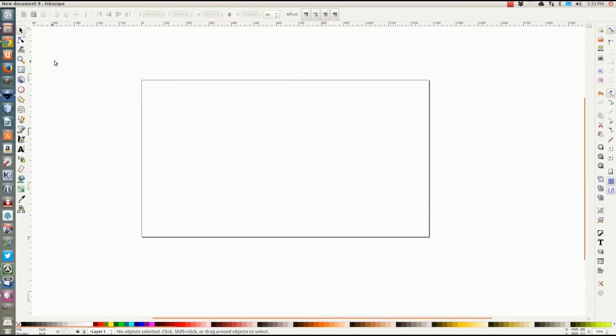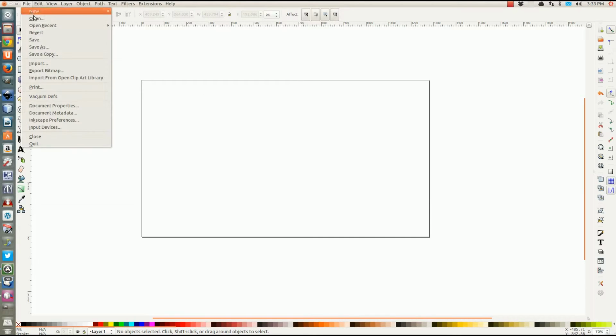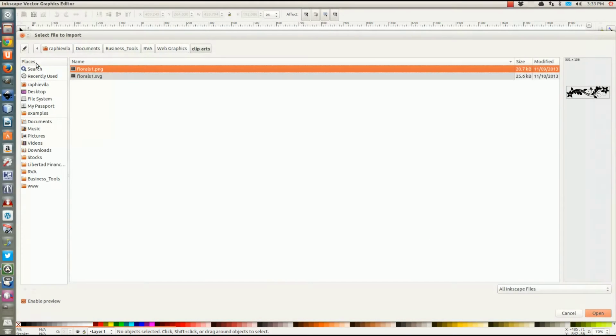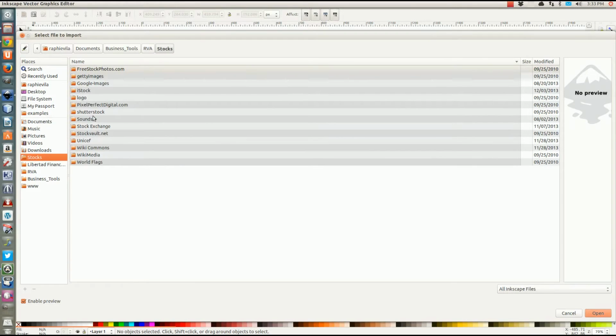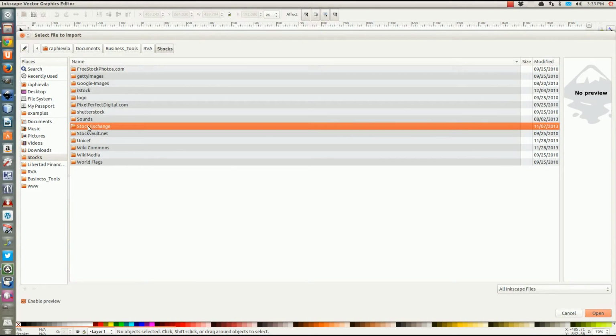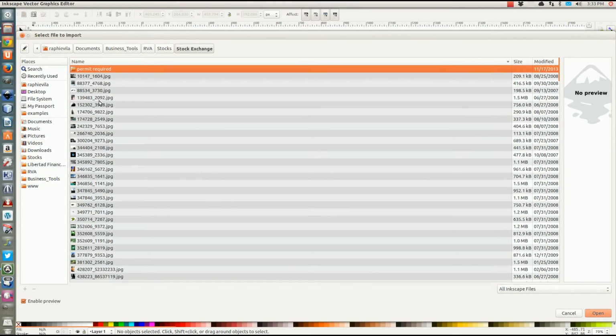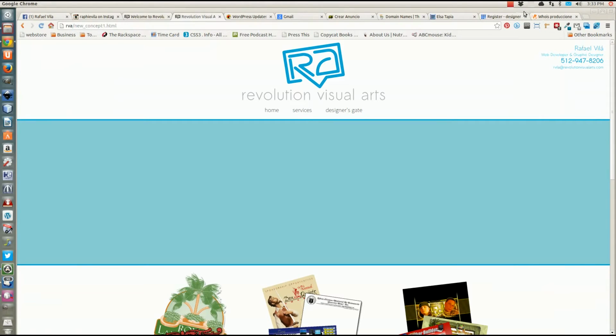First, the customer wants to have a photo in the background, and I'm gonna use any photo for this example. I'm gonna use a photo from the stocks that I download from Stock Exchange, an amazing website, Stock Exchange. You can find it here.